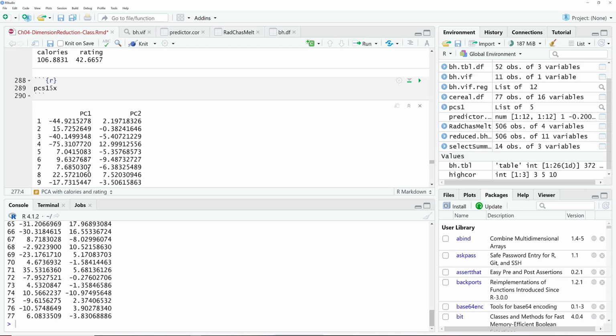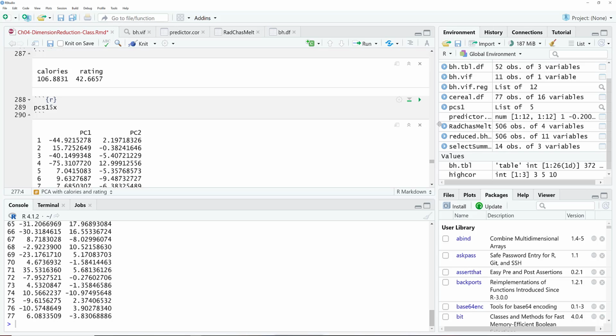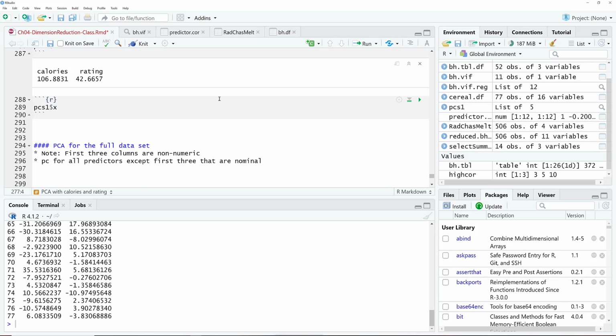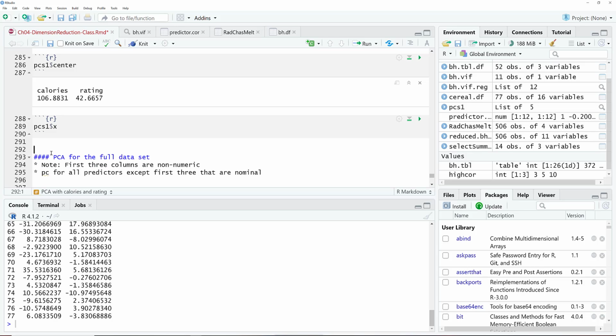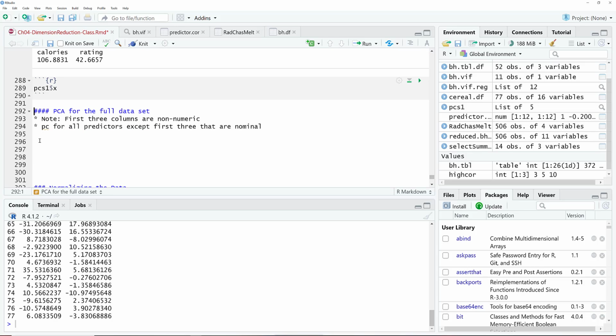Now let's look at running the PCA, principal component analysis, for the entire data set. What we're going to do is look at the predictors, and we're not going to use the first three because they are non-numerical. As I discussed earlier, they may be important variables, in which case you have to convert them into dummy variables and then include them in this analysis.